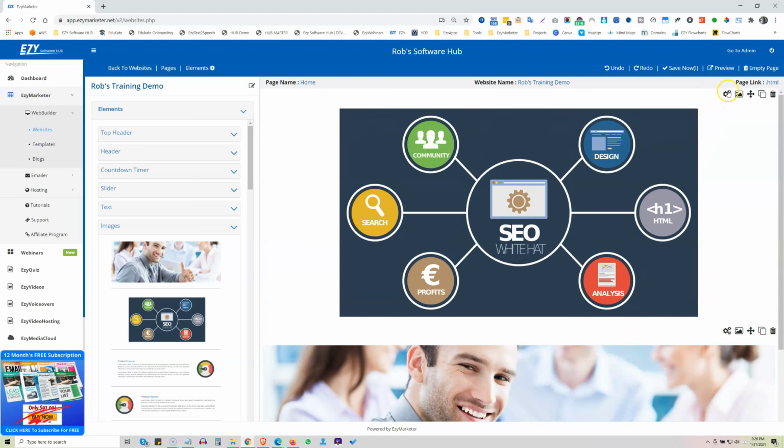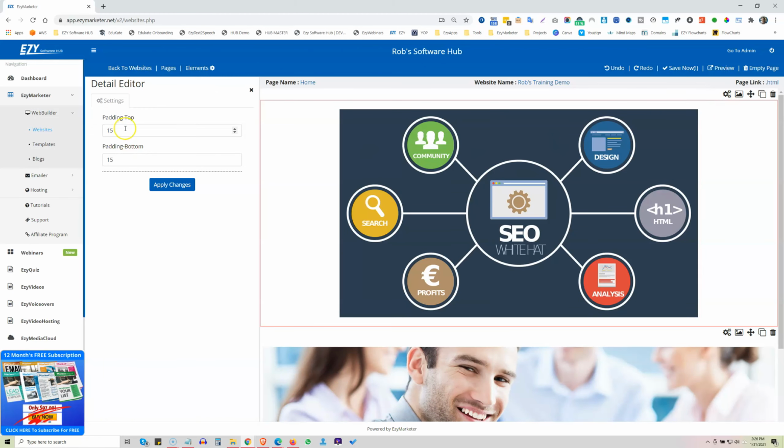So the first one here is the little wheels, right? That's settings. So if we click on that, we can see the padding. Now the padding is how much space is above the image until it gets to the next image. So that's the padding at the top and the padding at the bottom.